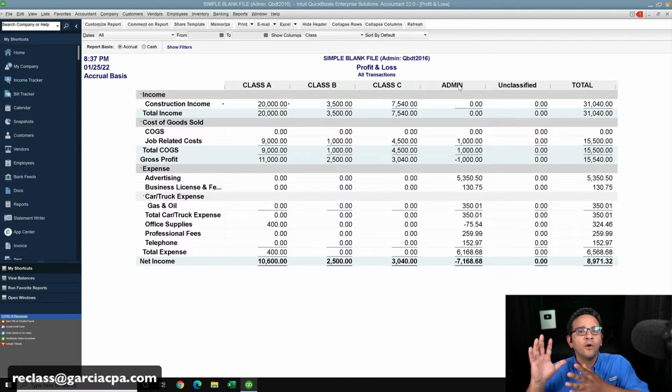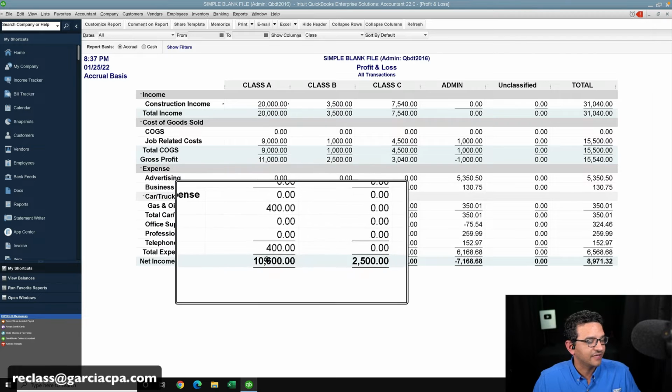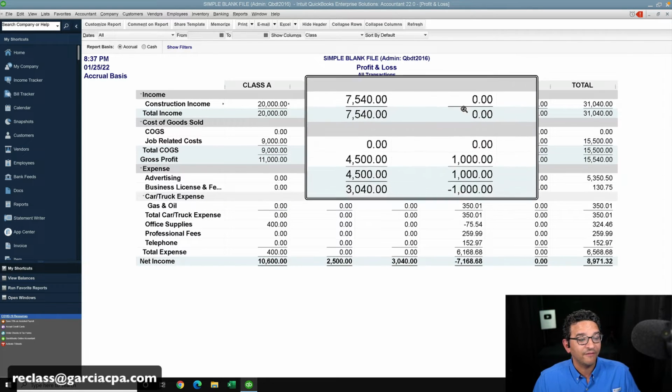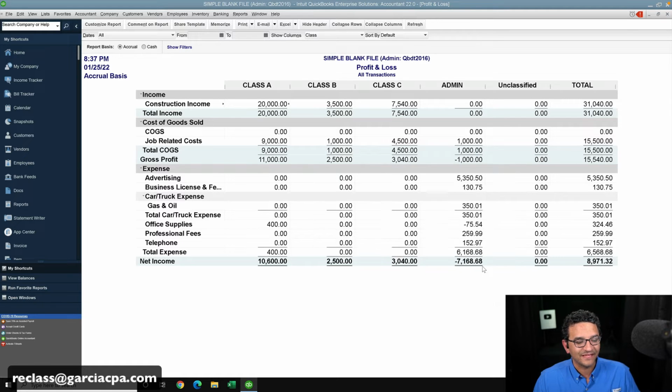They want to know what would be the profit and loss for each of those classes if you were to allocate those expenses. Like right now, if you look at Class A, it looks like it's profitable. Class B is profitable. Class C is profitable. But we have a bunch of admin expenses, negative 7,000, that if we were to start allocating across classes, each class will be less profitable, and it could lead to a different managerial decision.